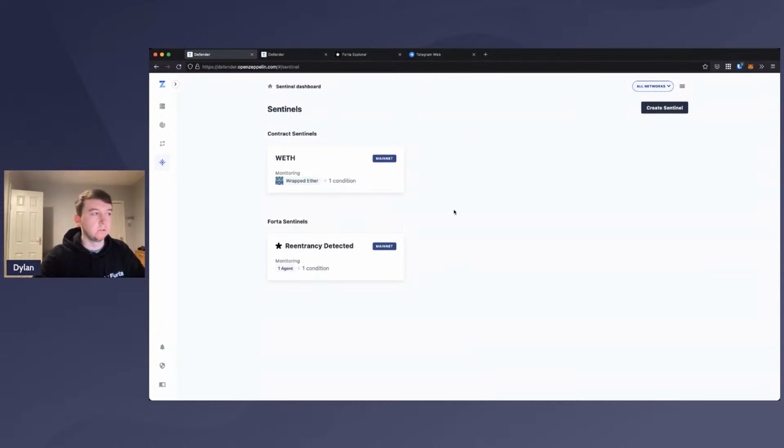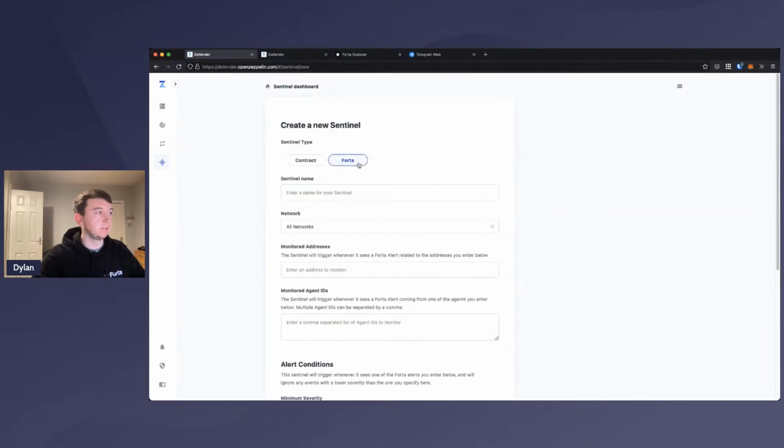The network consists of developers who write Forta agents and nodes who run those agents against on-chain transactions. A Forta agent is basically just a script which detects specific events and conditions within a transaction. For instance, you might have an agent which detects high gas fee or reentrancy, or even change of ownership on a contract. So I'm going to show you how to create a Forta Sentinel, and I'll give you a few examples on how you might use them.